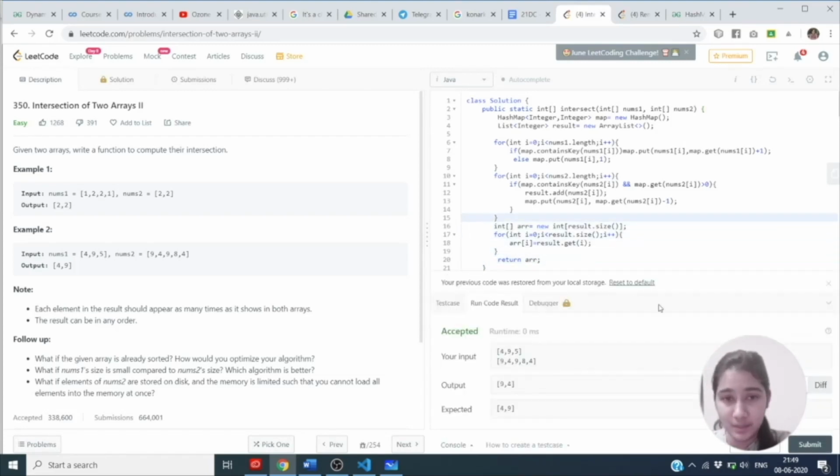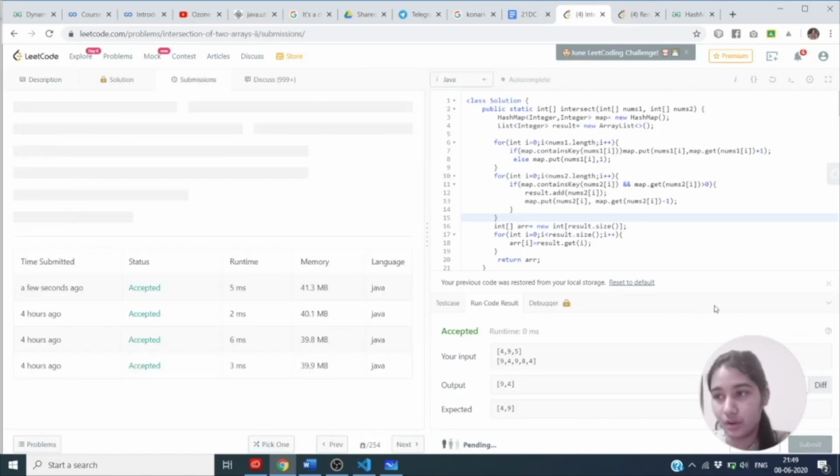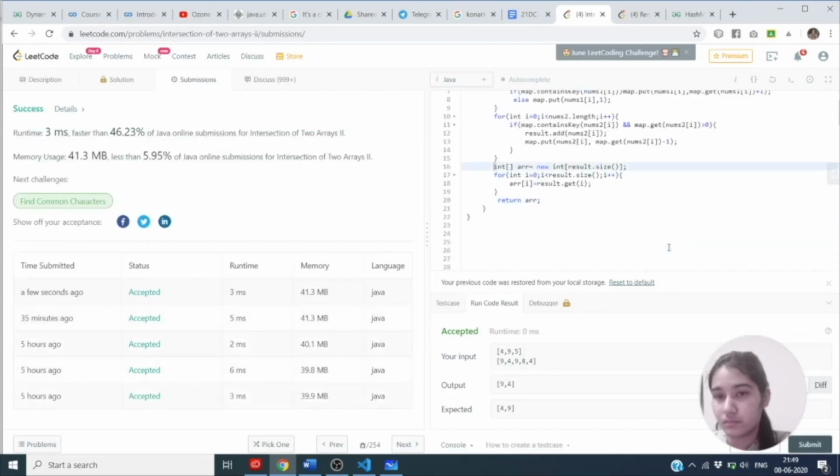The test case has been passed, so now we are going to see if it passes all the test cases or not. Here we can see that the solution has been accepted, and here is the code for the question.